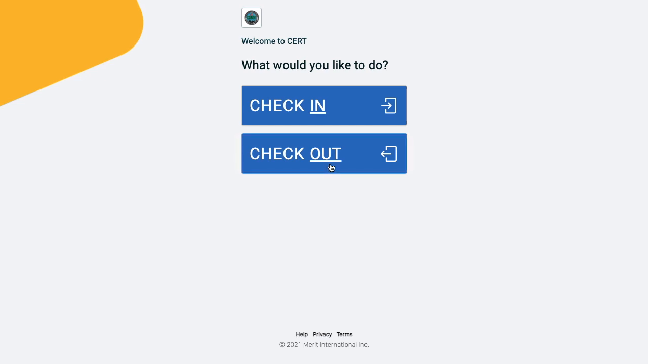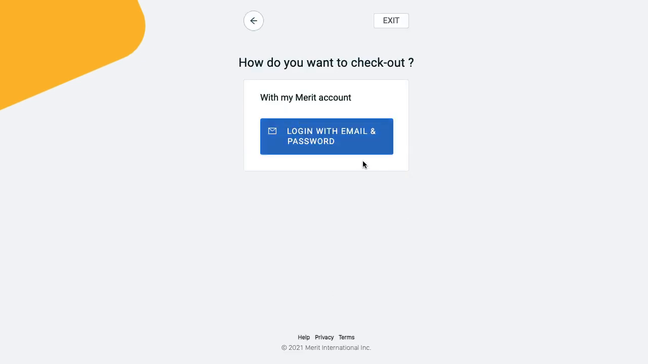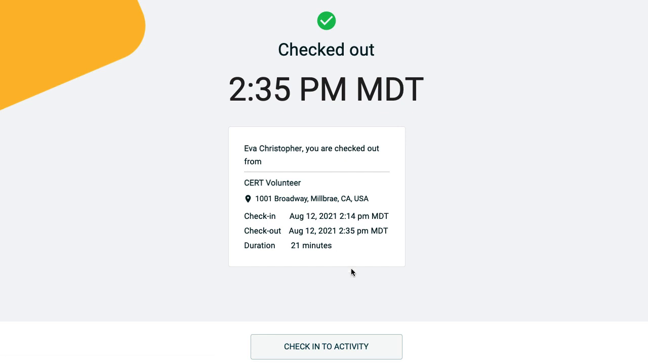Participants can check out by visiting the link and choosing Checkout. It again tags the location. Then I am prompted to log in with my Merit account. Here it detects that I am already logged in on app.merits.com, so I am checked out.